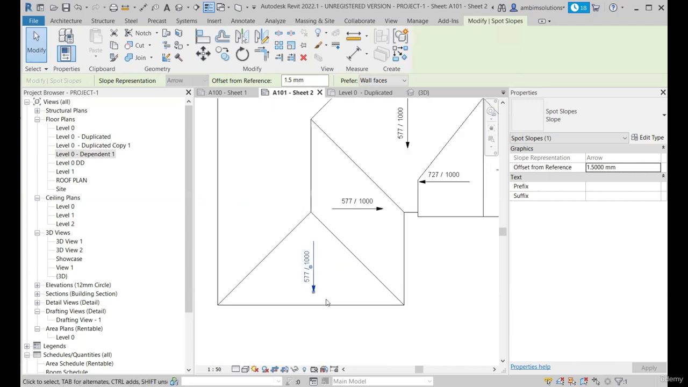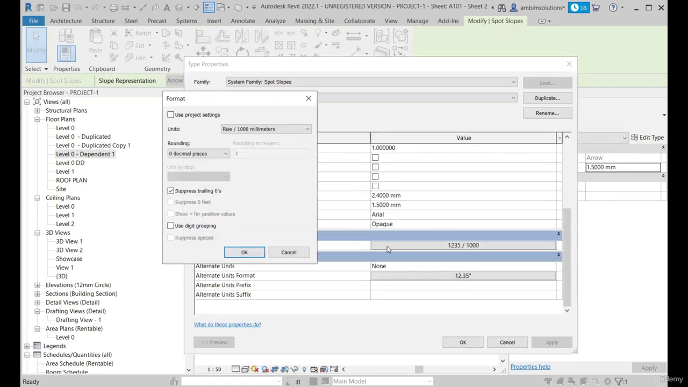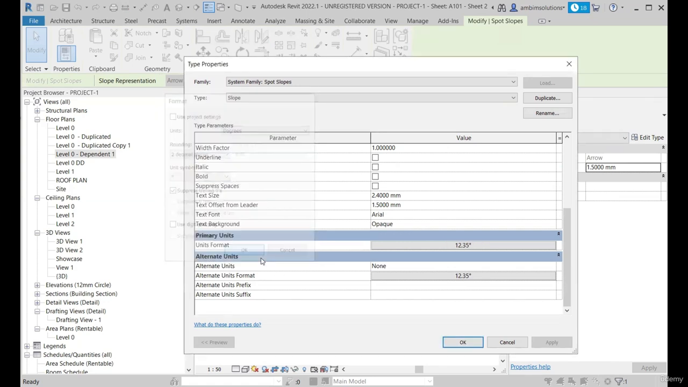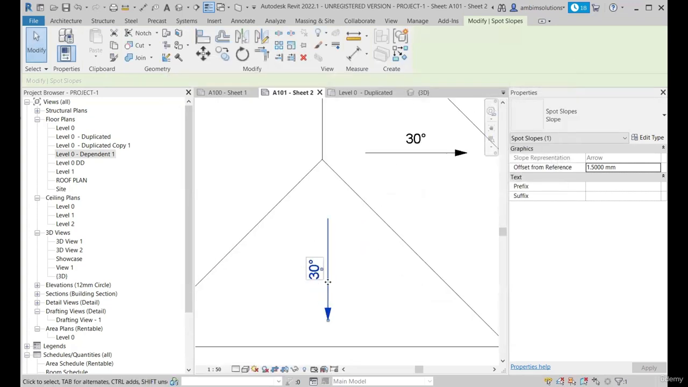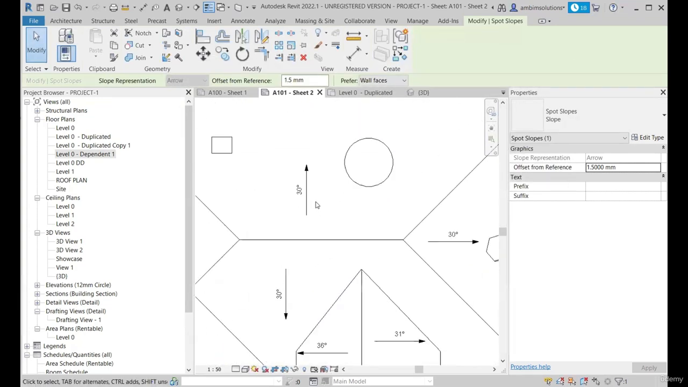Okay, so to change the units, you can just go to edit type, and from here check the units format. The current is set to rise per 100 mm, so just go for degrees. If you want decimal places, you can go for decimal places as well. If you want to show the symbol, you can go for showing the symbol as well. Okay, apply. Now you can see the slope is turned into degrees.